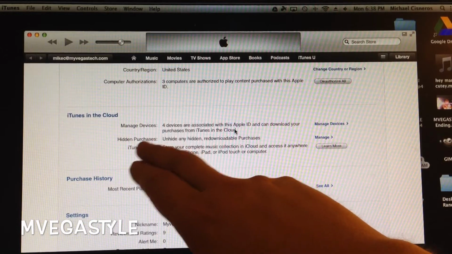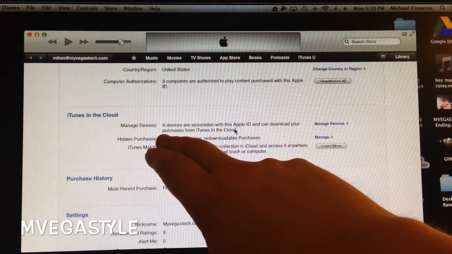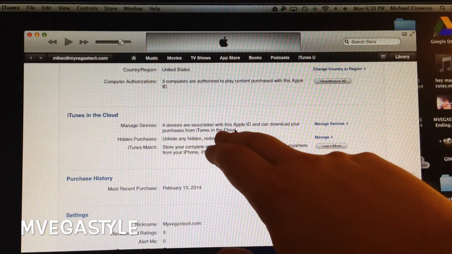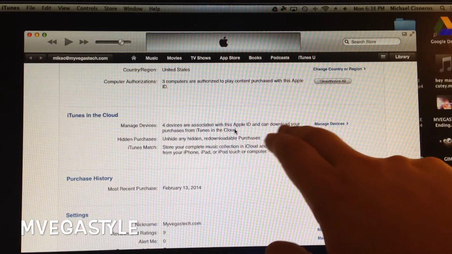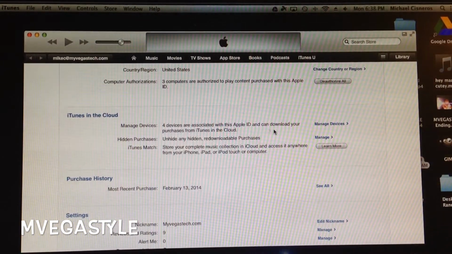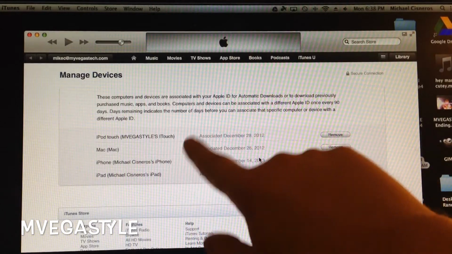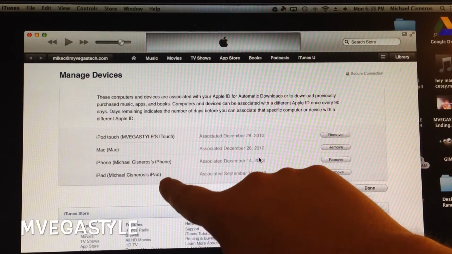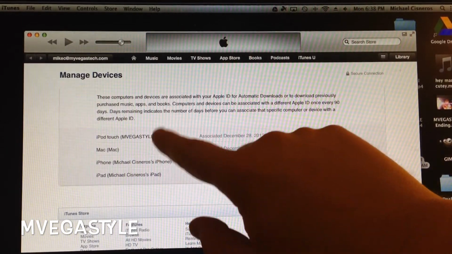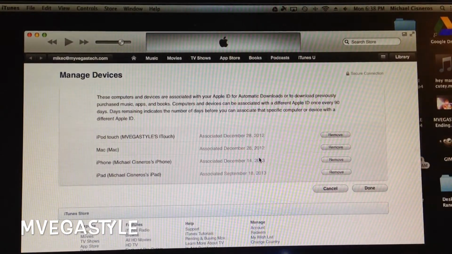So in this case, it says iTunes in the cloud, manage devices, four devices are associated with this Apple ID and can download your purchases from the iTunes cloud. So if I click on manage devices, I will see every single one of my devices, iPad, the iPhone, the Mac, the iPod, that kind of thing. And that's how you do it.